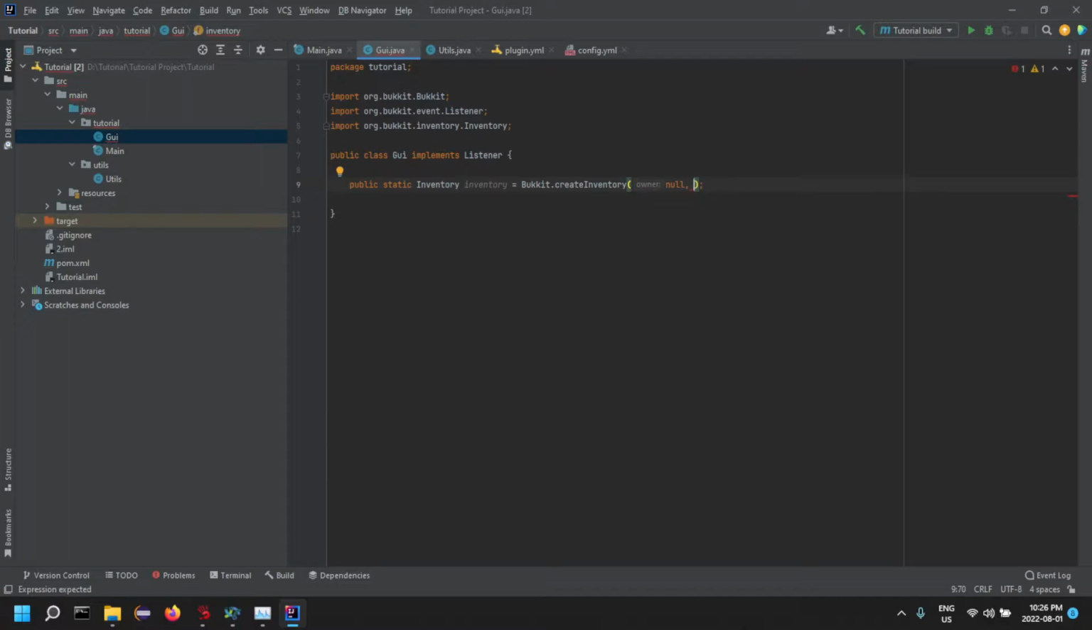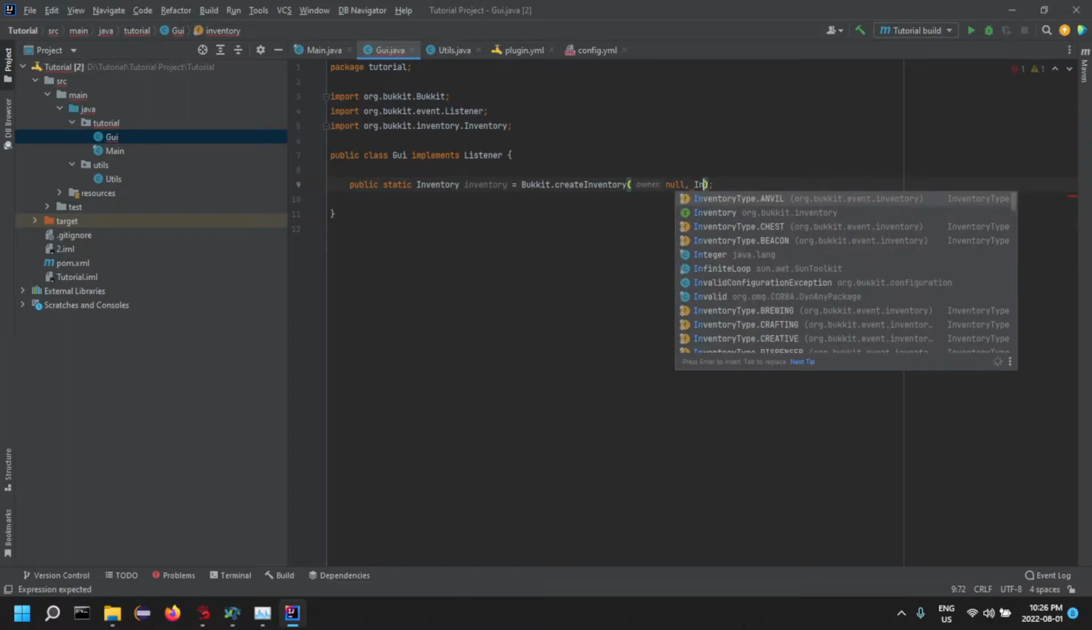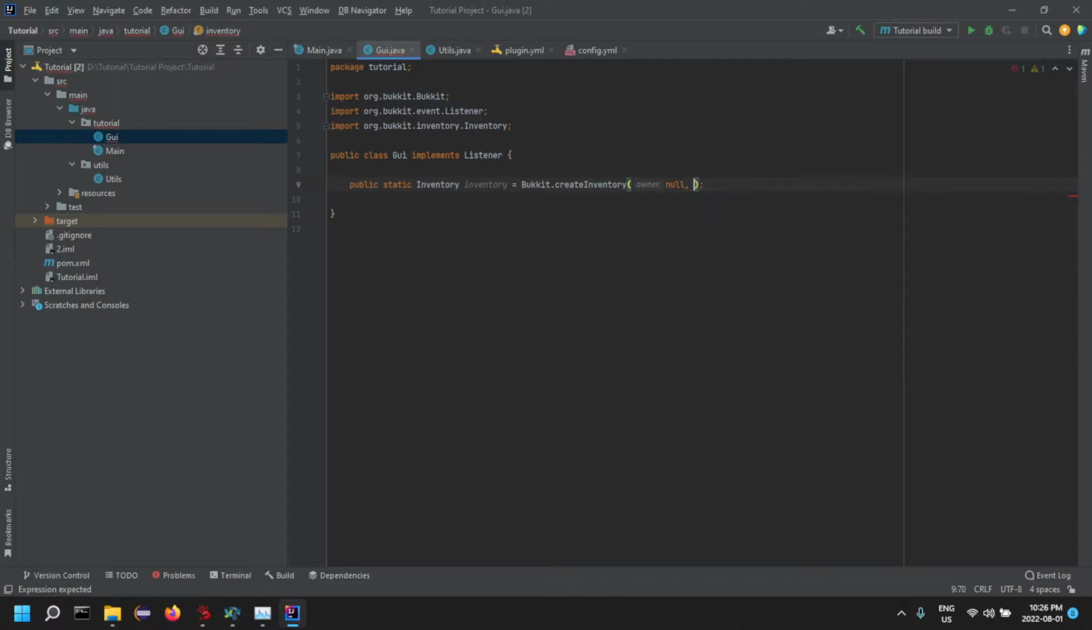Now for this next one, it's inventory type. So you could do inventory type dot anvil, like there, anvil, chest, beacon, things like that. Or if you're just wanting to do a chest, you could put an amount of slots down. In this case, I'm going to do 54 slots. And now we need a string variable for a name. So basically the name of the GUI.